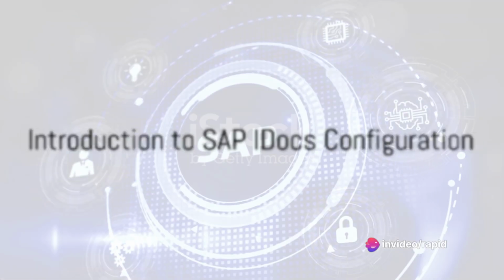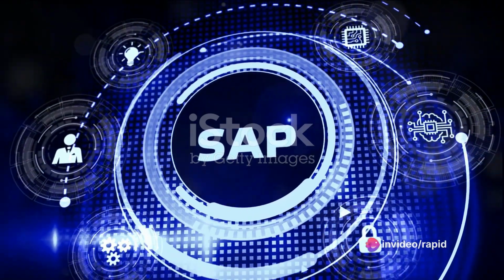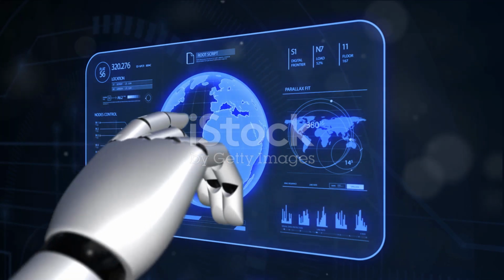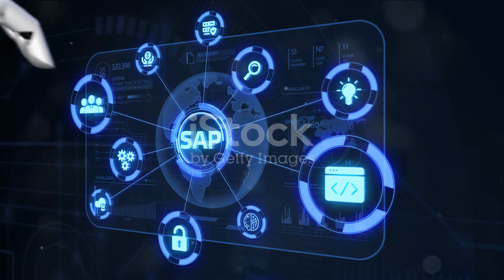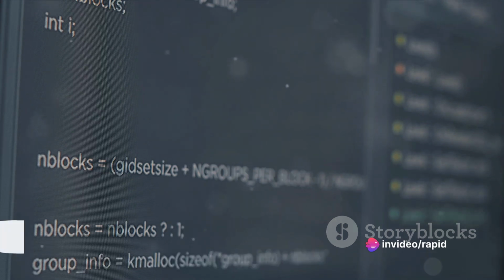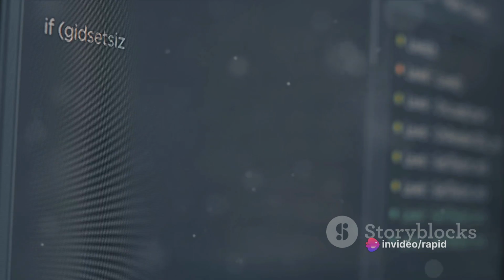Ever pondered the complexities that come with configuring SAP IDOCs? SAP IDOCs, or intermediate documents, are a fundamental part of any SAP system, allowing businesses to exchange data seamlessly between different systems. However, setting them up can be a daunting task. But fear not, this guide is here to break it down into a manageable step-by-step process.